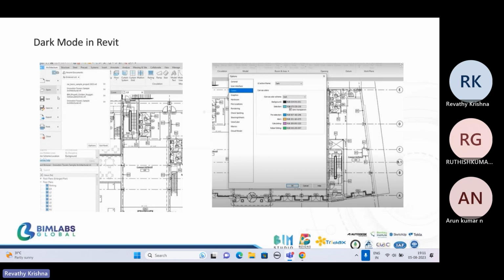Similarly, we can change the entire user interface theme to dark mode. For that, first you have to go to the File option. From the File option, go to the Options tab. Clicking on the Options tab, you have to go to the Colors panel. From the Colors panel, here we have an option, User Interface Active Theme. By dropping that down, you have two options, dark and light.